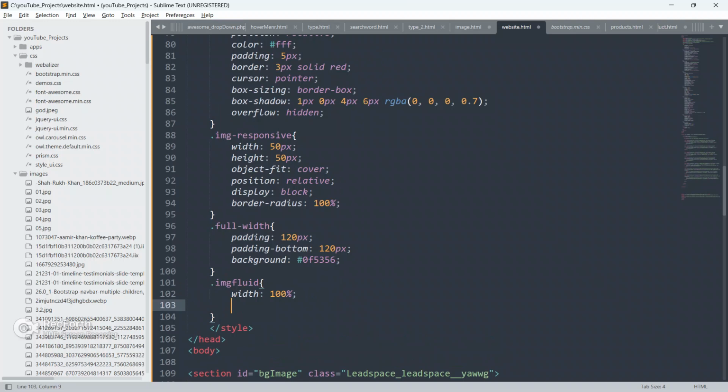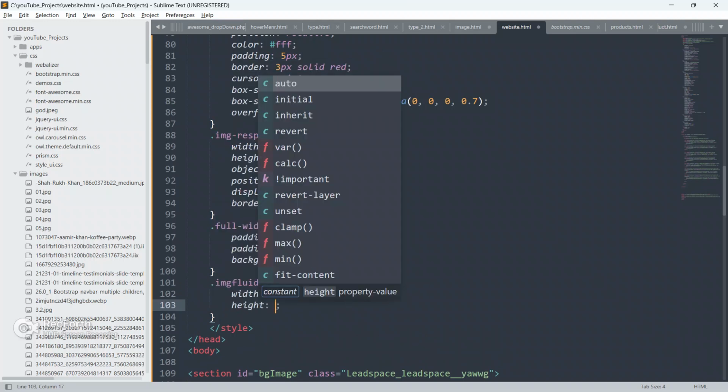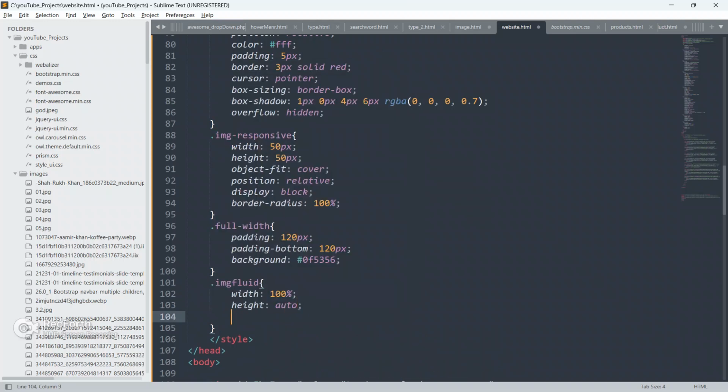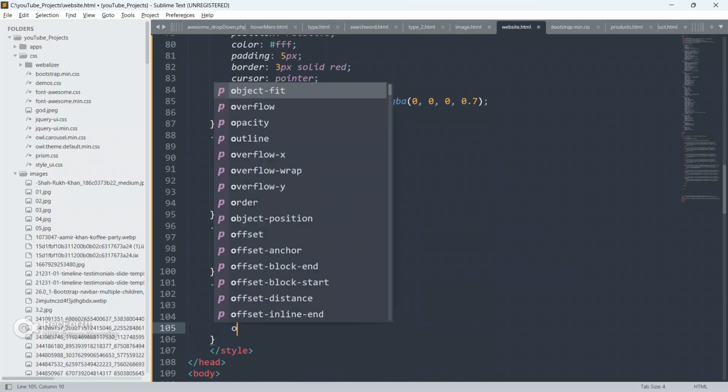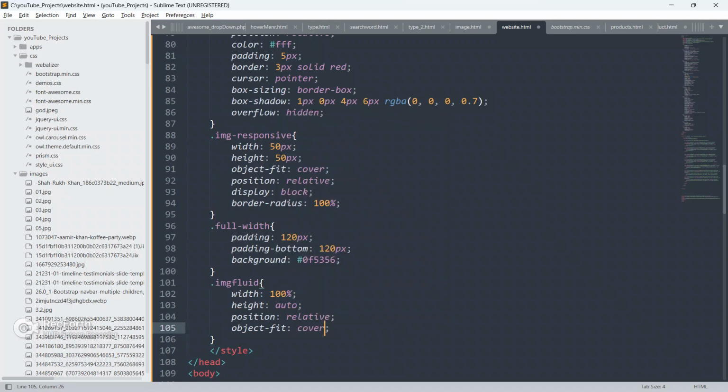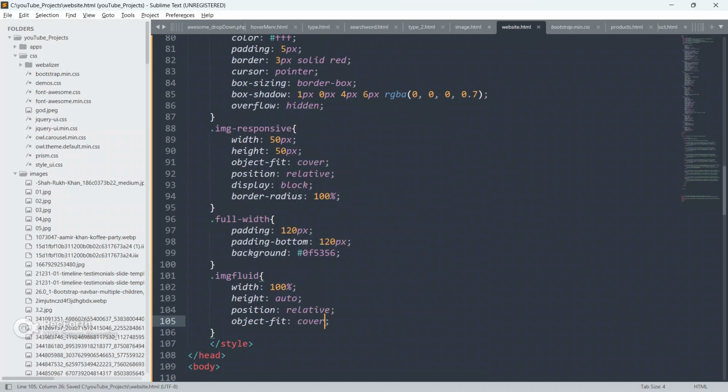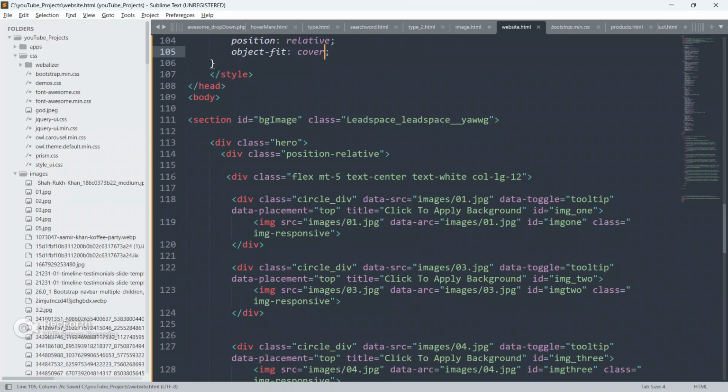Give width as 100%, height as auto, position as relative, and object fit as cover.